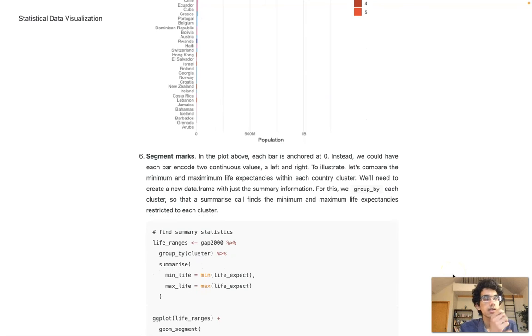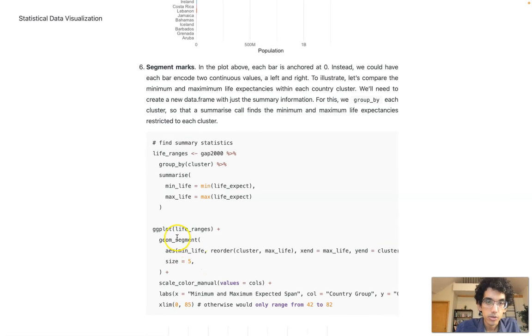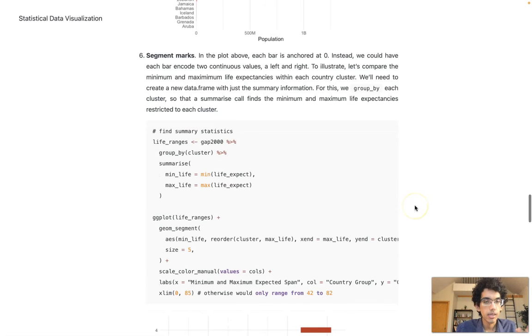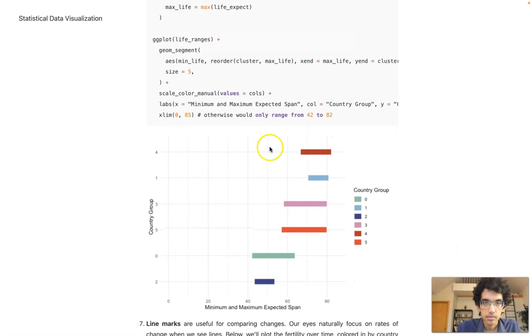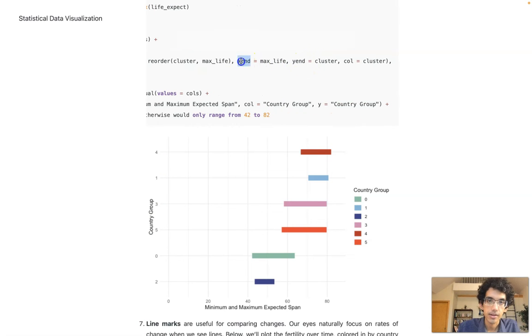A bar is encoding one continuous variable. Sometimes we might have two, right? What can we do? It's natural to use something called a segment mark. So what I'm doing here is I'm showing the range, the minimum to the maximum life expectancy within each region of countries. So same kind of customizations as above, except now in my encoding, X is the minimum life. The Y is the group of countries, the cluster. But I now have this new set of encodings called X-end and Y-end. X-end is saying from where does it get the maximum life. Y-end I set equal to the original Y-start so that it's just horizontal bars, but you could actually make them taller if you wanted.